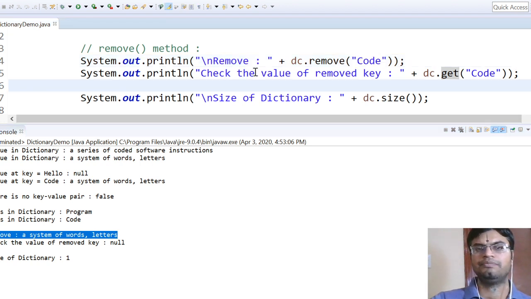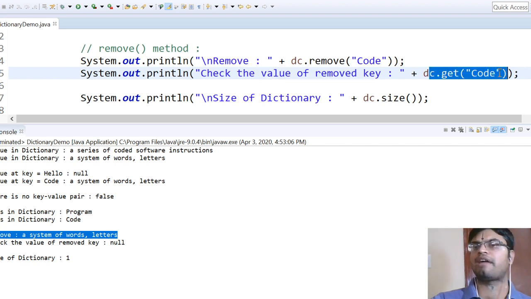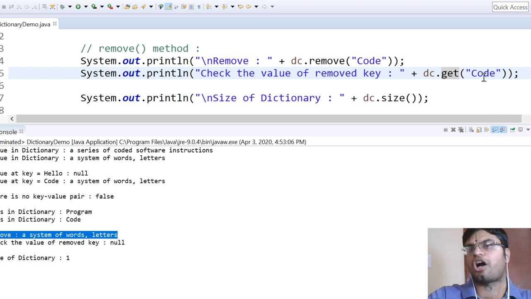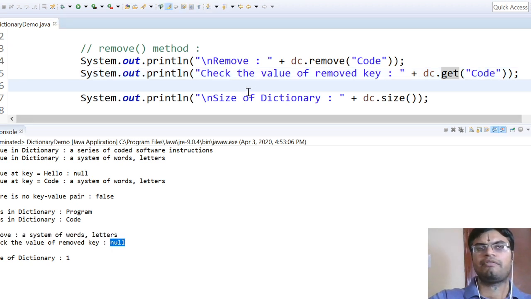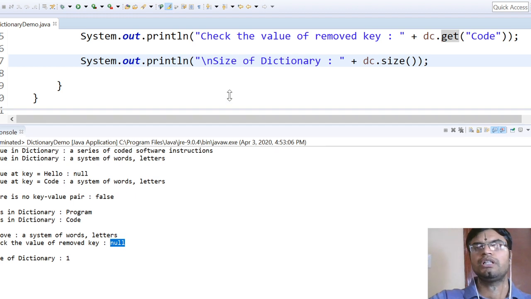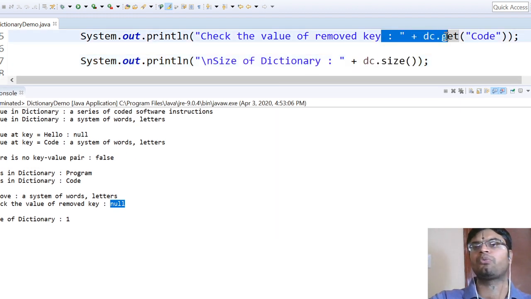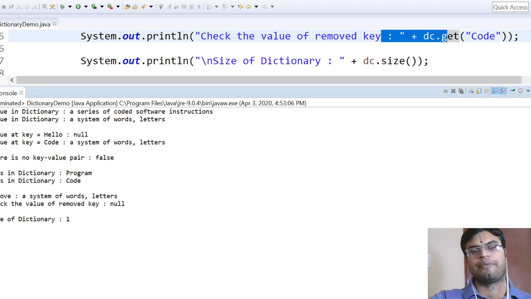Fine. Next statement, check the value removed key. We are using again a get function to check if the value is present for this key called code. So obviously the code key is not present, hence it is going to return a null. Finally, remember we have removed a key value pair, the first one, and hence you can see here it is printing the size is not 2 now, it is going to be 1, because we have already removed one key value pair. Okay, so I hope you have understood this program, guys.